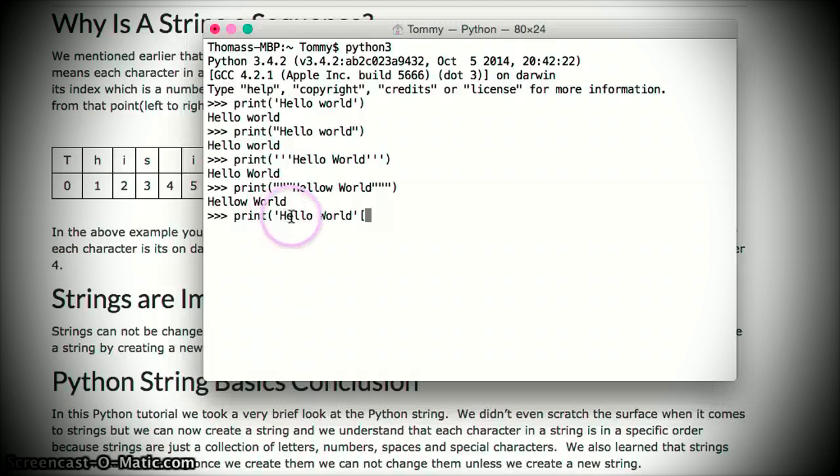H is 0. E is 1. So we want to get E. We're going to put 1 and close out the square bracket, and then the parentheses, and hit return, and it gives us E. Cool. So basically what we just did there is we went to the index of the string and said, I want whatever's at position 1. And it gave us back E.